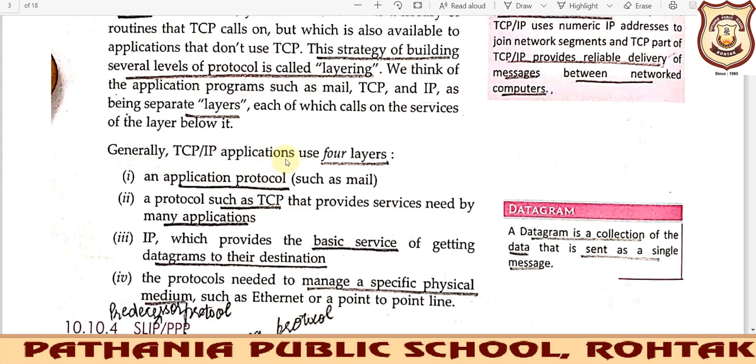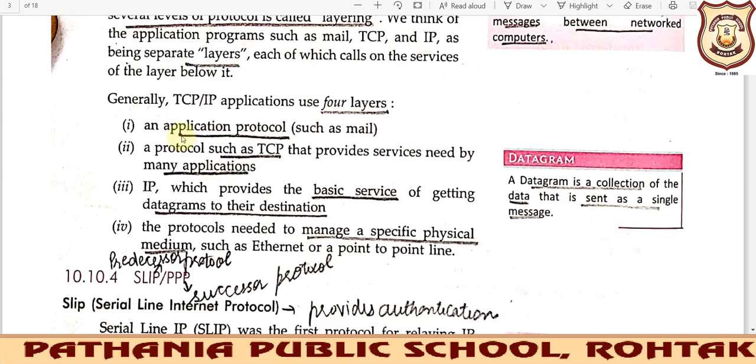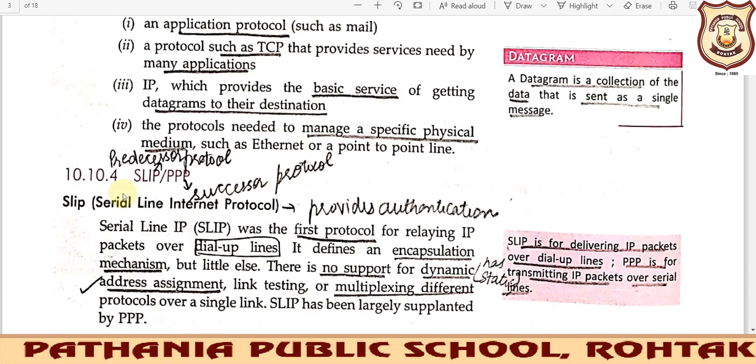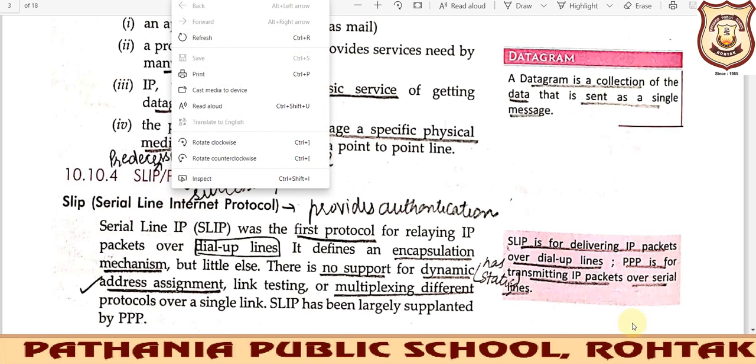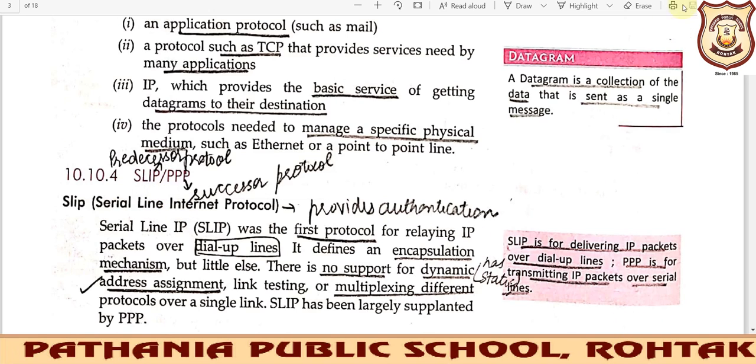So TCP/IP applications use 4 layers. One is your application protocol, second is your TCP. I have explained the function of TCP and IP, and then there are protocols required to manage the specific physical medium. Next comes the SLIP or PPP protocol. This SLIP or PPP protocol is a very important protocol, meant for establishing a connection so that the data can be transferred from one place to another.